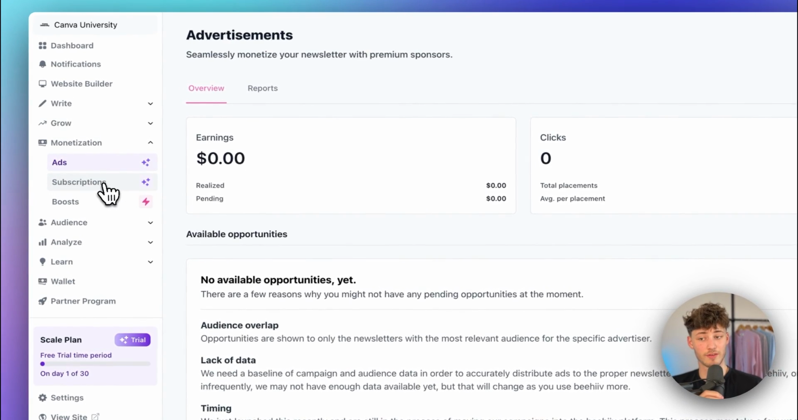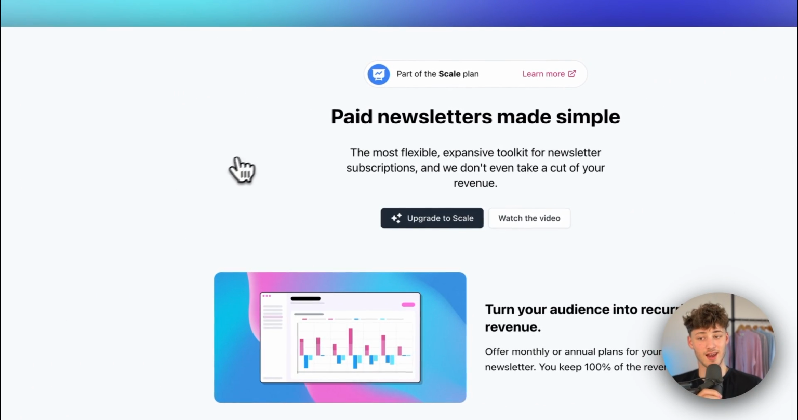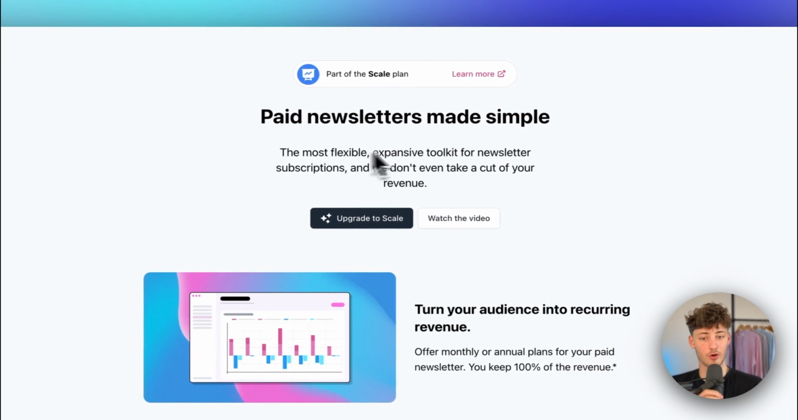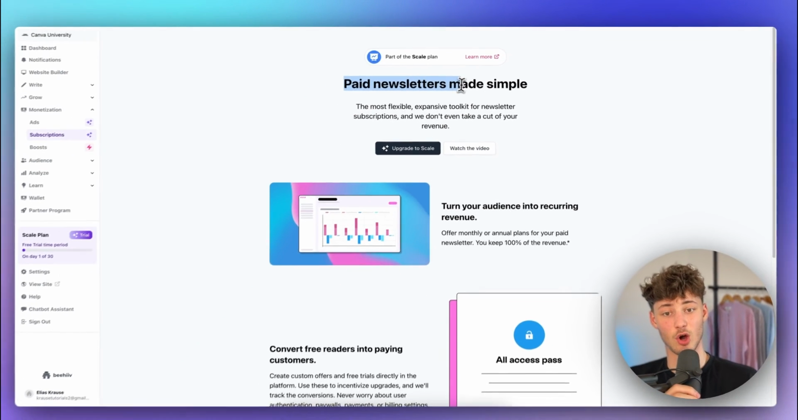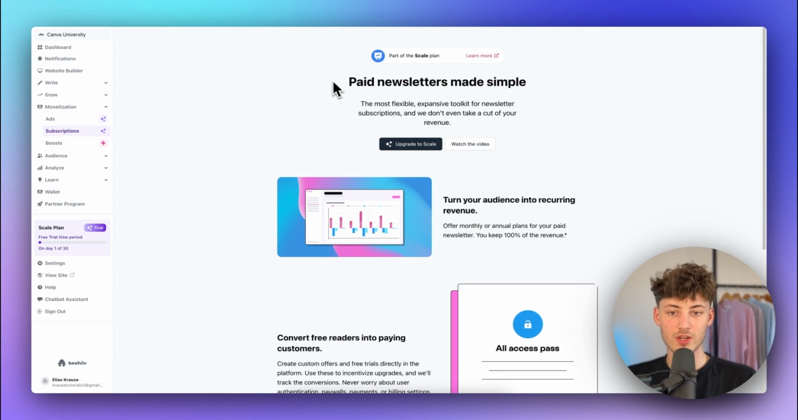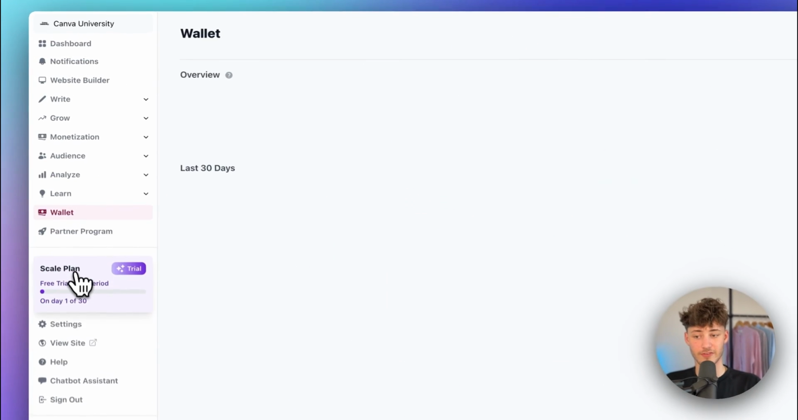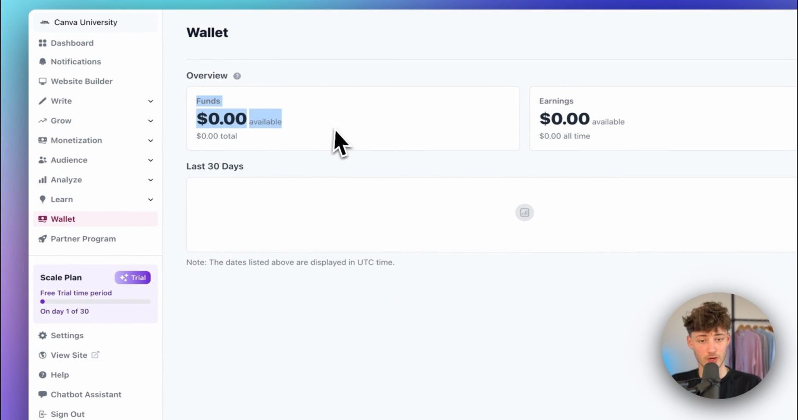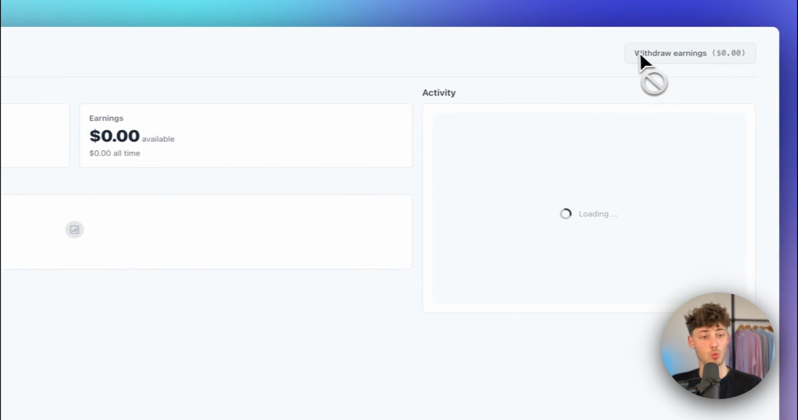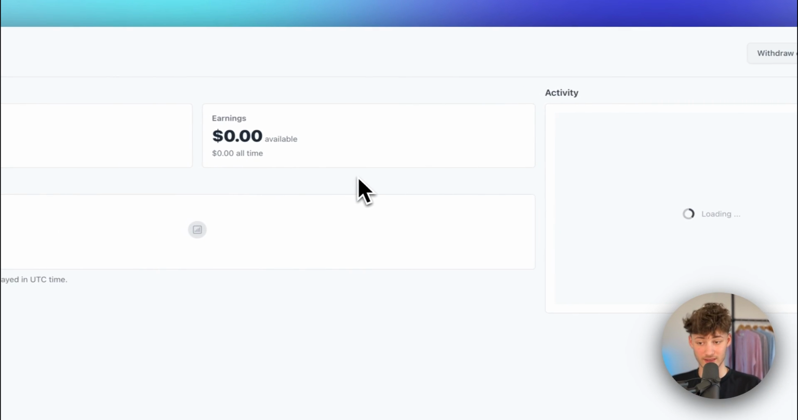And then you also do have the option to offer a paid membership and to basically offer a paid newsletter, which a lot of people are doing right now. But this is only going to work if you actually do provide super high quality newsletters. Either way, once you do have some funds, you are going to see that in the wallet right here, and you can then actually also withdraw all of your earnings right inside here.